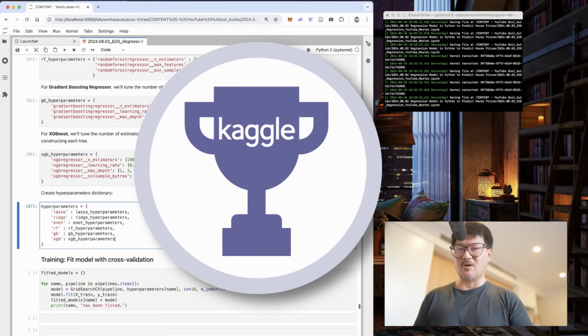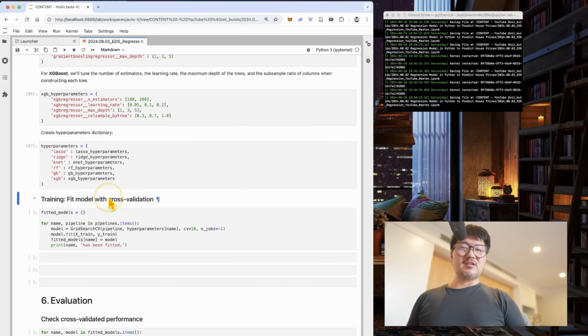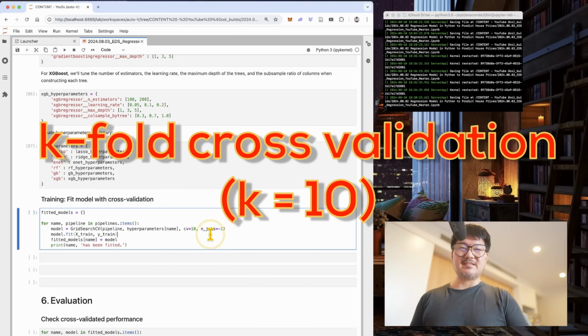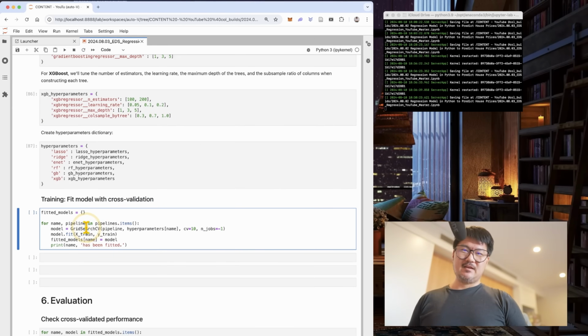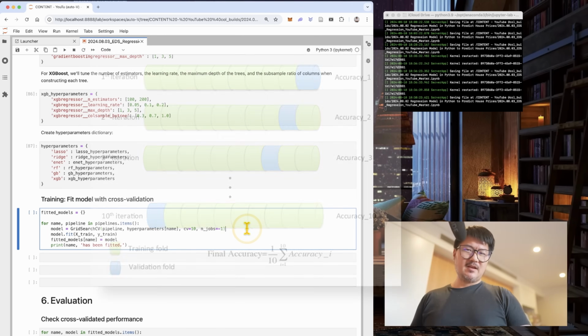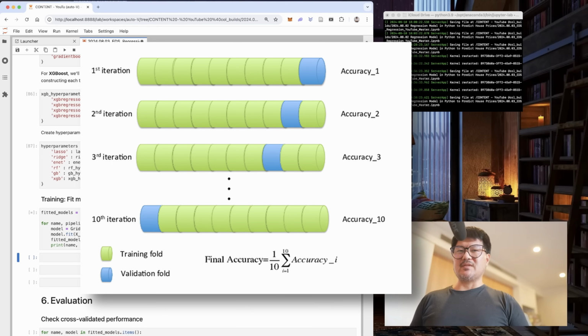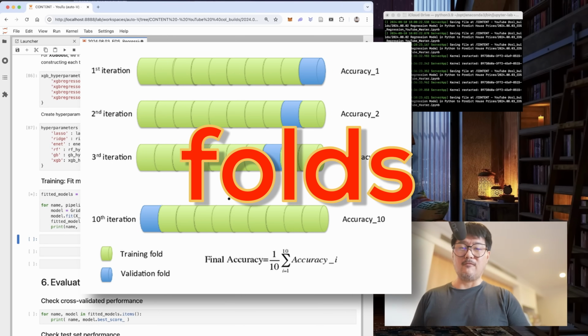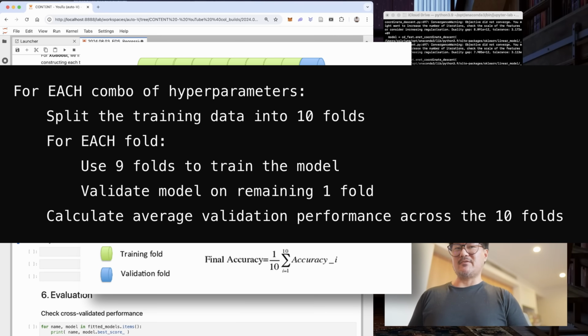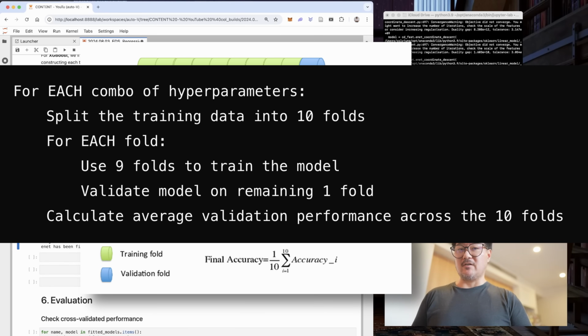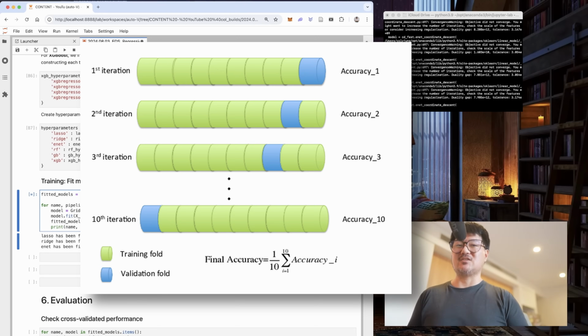successes in Kaggle competitions. Our grid search is also training with what's called a 10-fold cross-validation, as indicated by the CV in GridSearchCV, and the cv=10 argument inside the function. Now this means the training set itself is split into 10 parts or folds. For each hyperparameter combo, the model is trained on 9 folds and validated on the final fold. The model is then trained 10 times in total, with each fold taking a turn being the validation set.